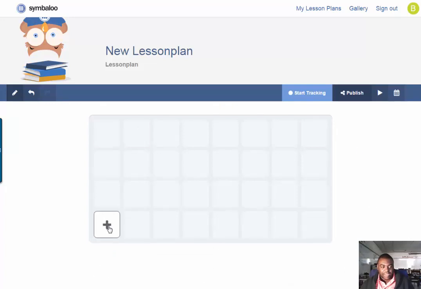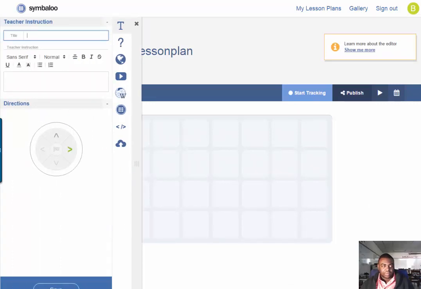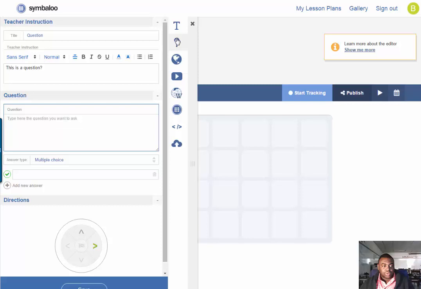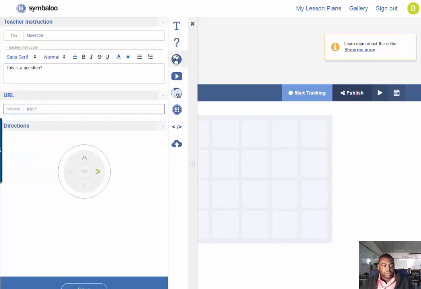So you just highlight, and then you type in your question. This is a question. And you can decide, do I want just a plain text like a statement? Do I want to do a question? Do I want them to look at a website? Do I want them to see something on YouTube? Do I want them to search something on Wikipedia?